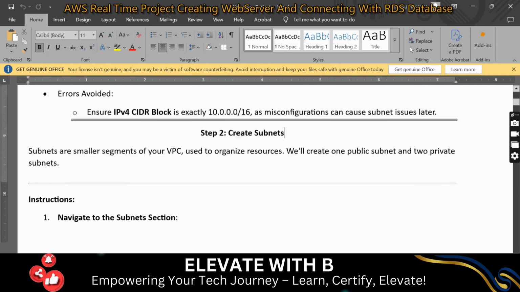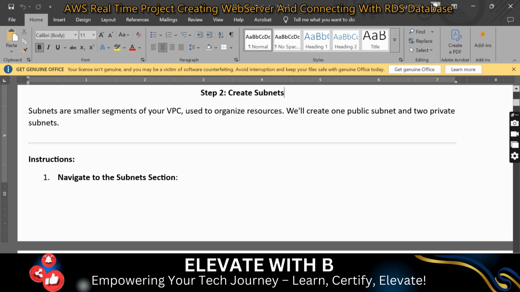Okay, next, let's move forward to step 2. We need to create subnets also.